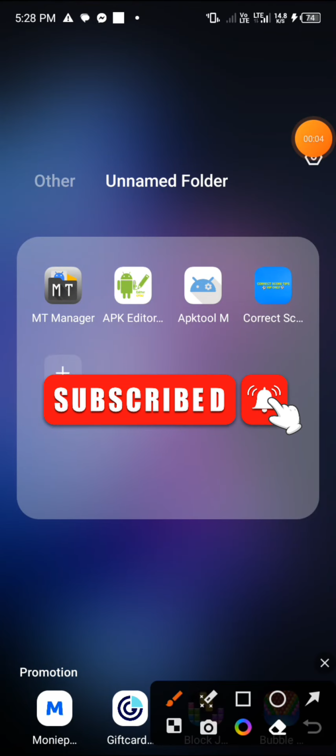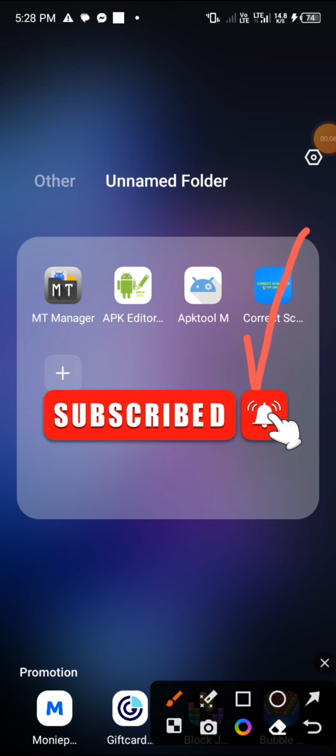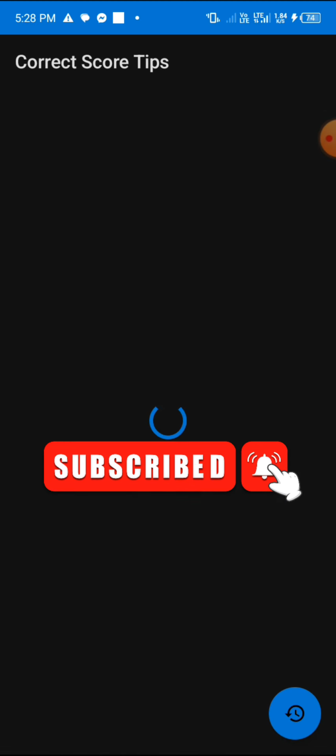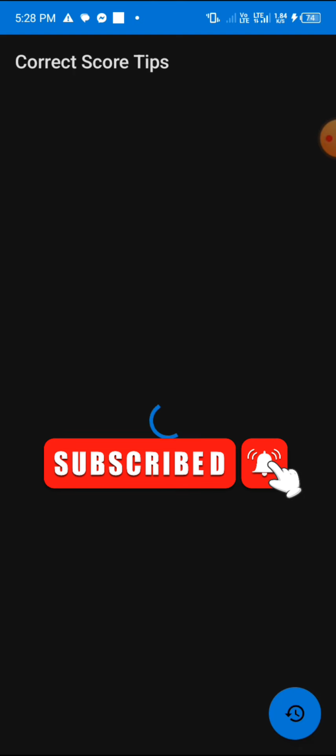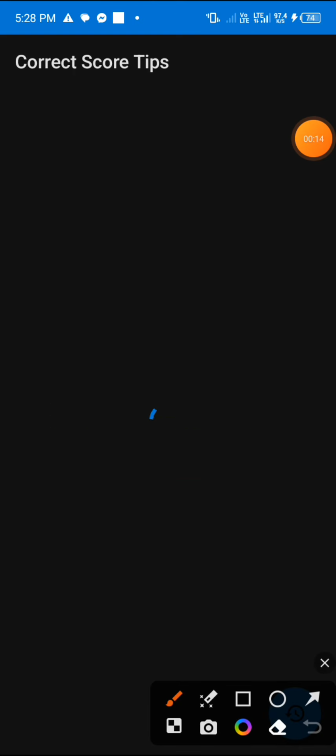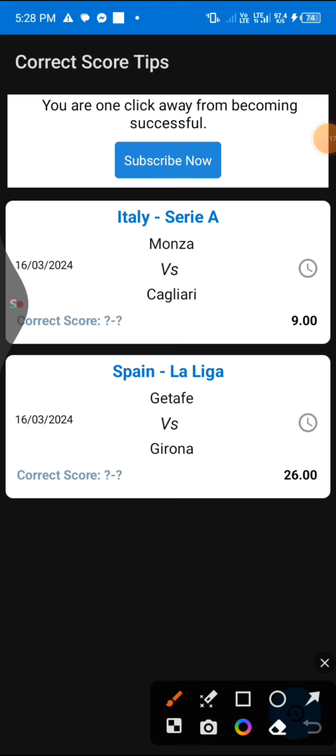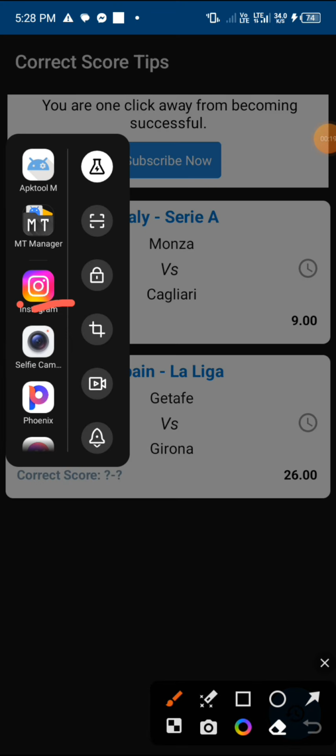Now let's get started. We're going to be cracking this particular app called Correct Score Tips. So let me open it for you guys to see. It doesn't have a free version, it's only VIP. Okay, so it's opening and you can see it over here. They hide the VIP.